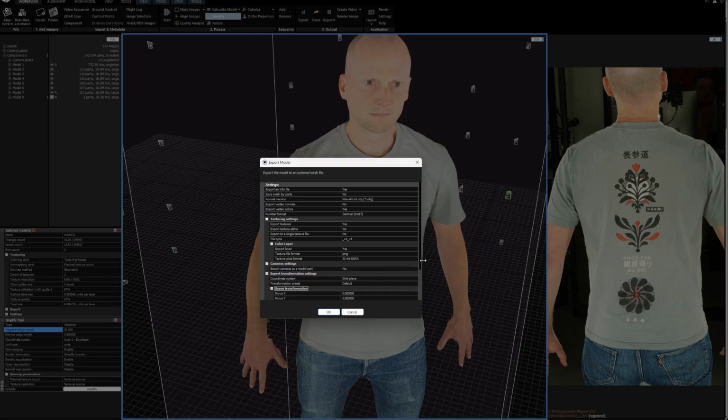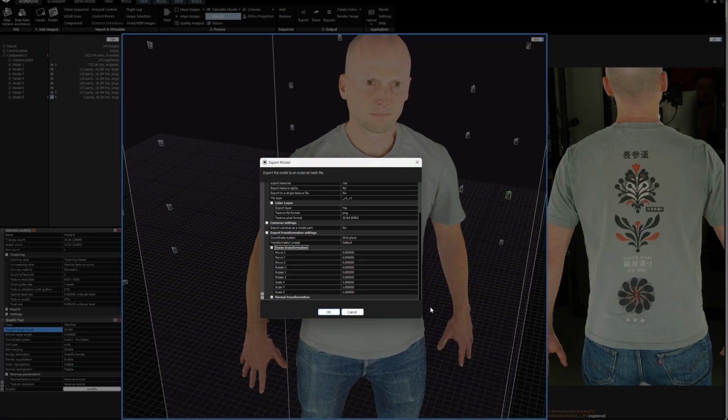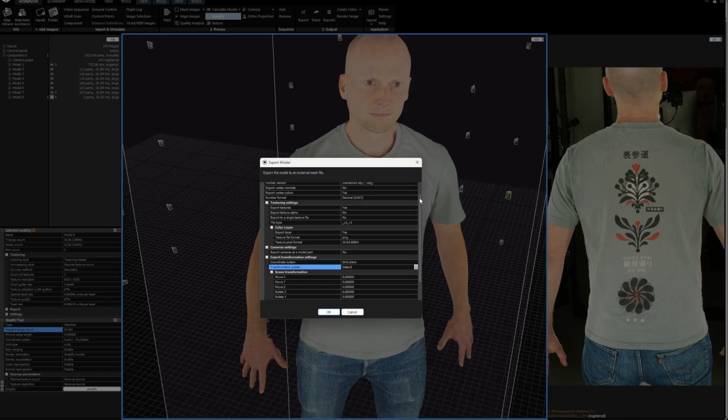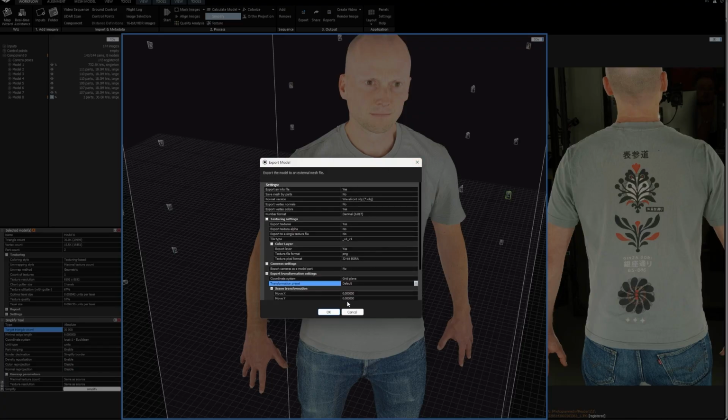Scene transformation, you can change X, Y, and Z if you want to shift where it is being exported to. And there are coordinate systems that you can pick in here for various programs. So if you were using Blender or 3D Studio Max or Maya, you can pick that, and that makes sure that the X, Y, and Z axes are the same way around as that program. When you're happy, let's just press OK.